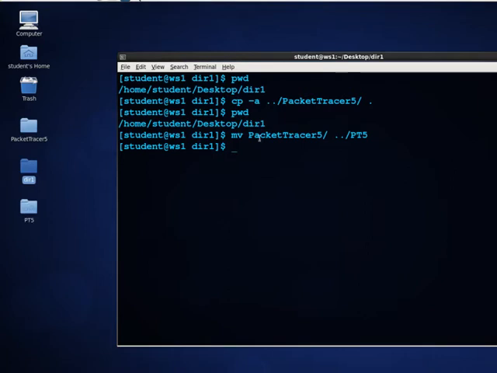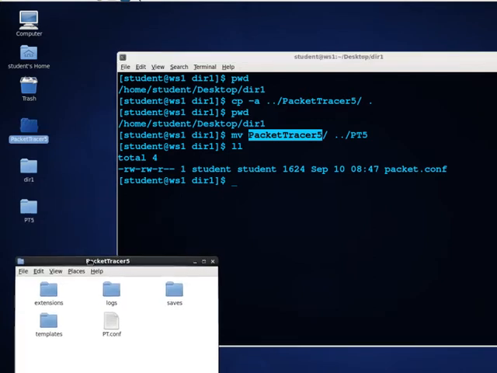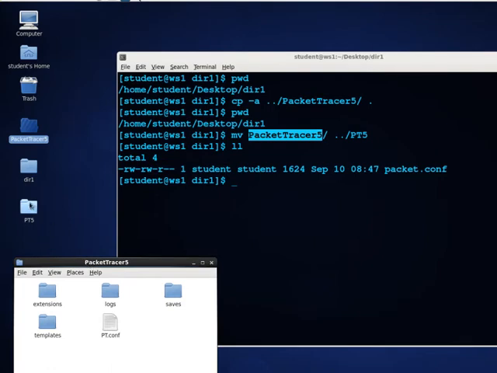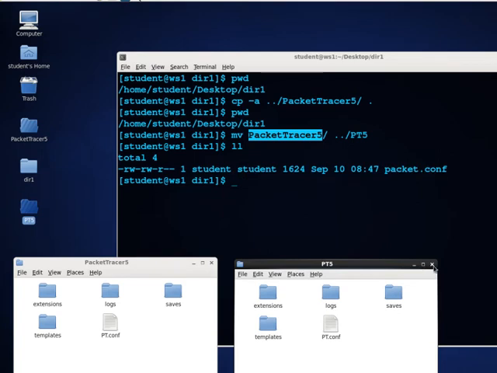So as you can see, I'll type ll here. The packet tracer 5 file that was here has now been moved out, and it's currently on the desktop, and I renamed the folder while moving it. So once again, here's the contents of the packet tracer 5 file, and here's the contents of the PT5 file. They're the same.